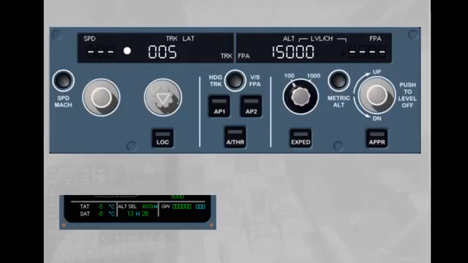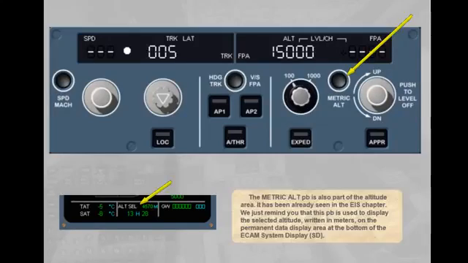The metric altitude push button is also part of the altitude area. It has already been seen in the EIS chapter. We just remind you that this push button is used to display the selected altitude, written in meters, on the permanent data display area at the bottom of the ECAM system display, SD.